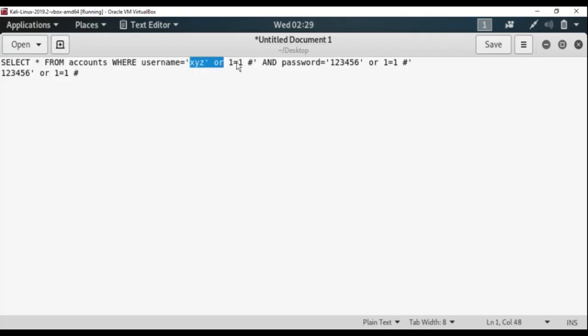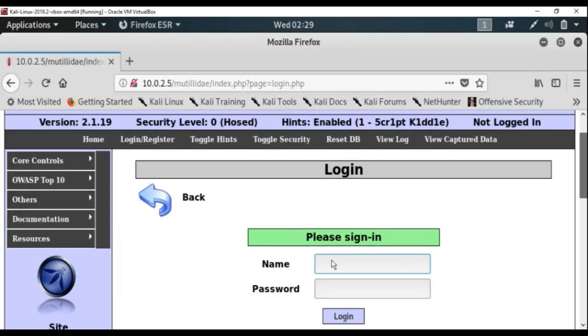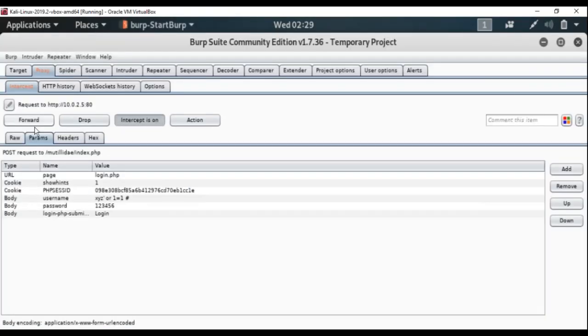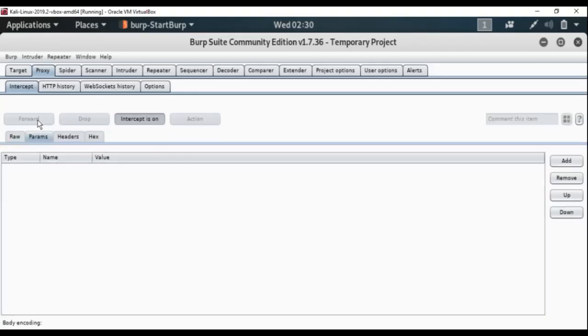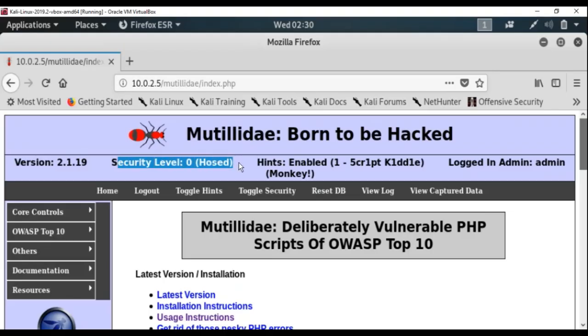So let's copy it, switch back to the browser and paste it. Now in the password type anything like 123456 and hit enter. Now forward. See, this time the security is set to low. So we have successfully logged in as admin.